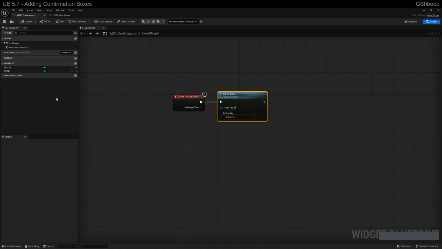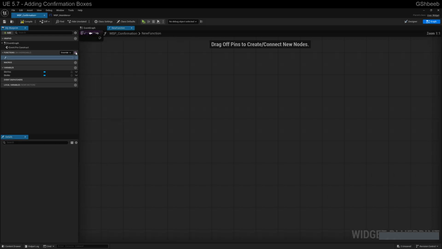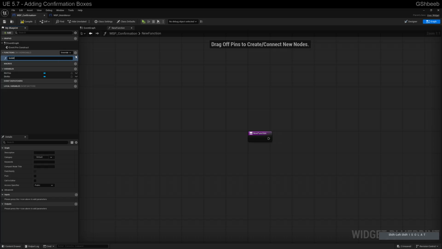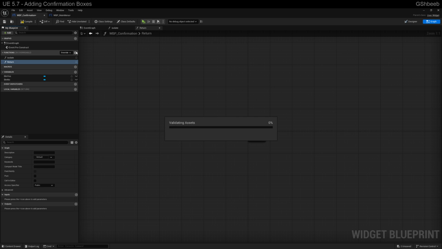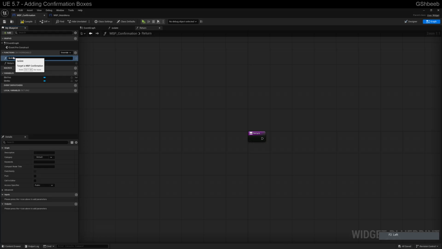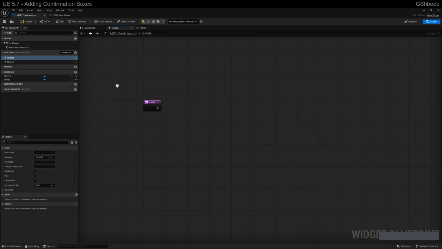So what I need to do is create a function that will allow me to capture that information and make all those adjustments inside of this confirmation dialog. So I'm going to add two functions. I'm going to add one function called isolate and another function called return. These are going to be very similar, but they're going to have some slight adjustments in how they're implemented. So for isolate, what I want is the things that are not the dialog box to go away and be hidden, and I want the dialog box itself to be the focus and attention.